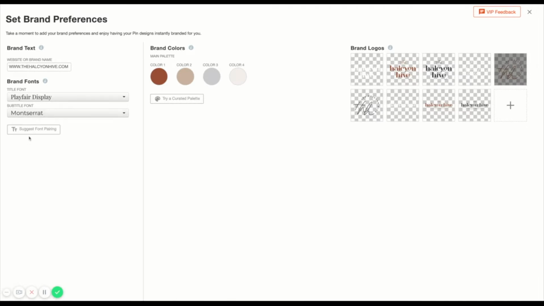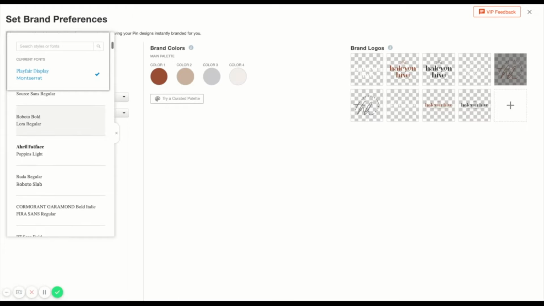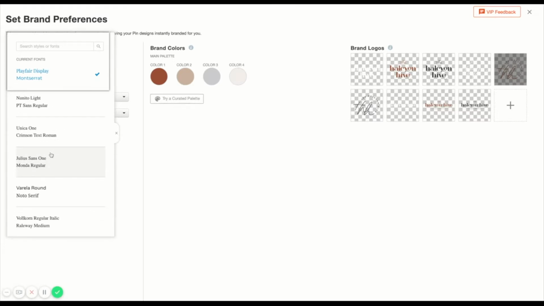Another feature I really love here is the font pairing suggestions. If you're not a designer and you might not know what fonts go well together, this is a great little resource. So feel free to peek through there if you want to try out some different font combinations.